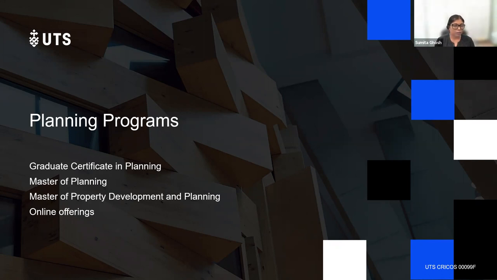The Master of Property Development and Planning gives you two degrees: the postgraduate degree in property development plus the postgraduate degree in planning. But if you are doing only Master of Planning, that is 1.5 years, you can still do another degree in Master of Property Development. That is the strength. Our subjects are common in Master of Planning as well as Master of Property Development.